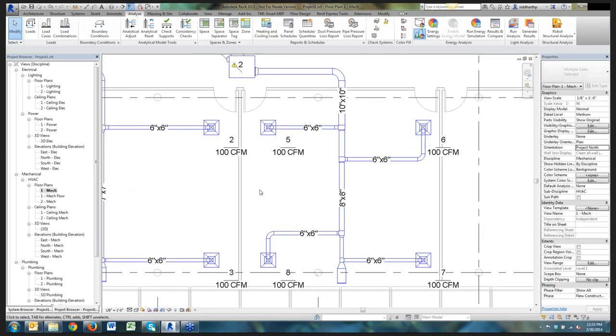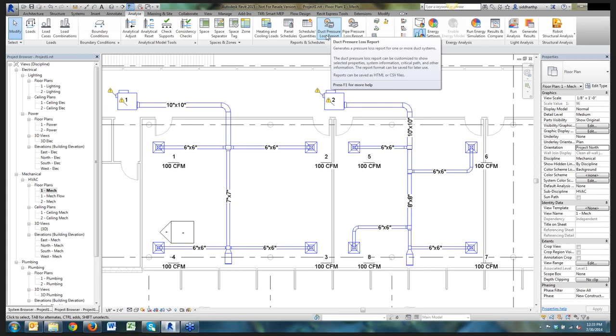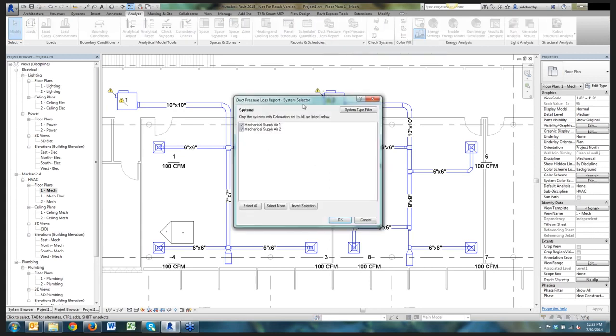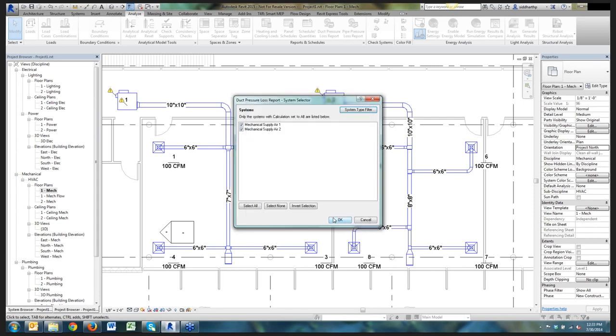Once that is sized, I can run another tool which is called the Duct Pressure Loss Report. This tool was introduced in Revit 2013, and it allows you to see the pressure loss through each segment of your ductwork in your system. When you create a duct pressure loss report, you can filter your systems based on just the supply, return, or exhaust air, or you can see all of them. In this case, since we just have supply air systems created, we can have that selected and hit OK here.